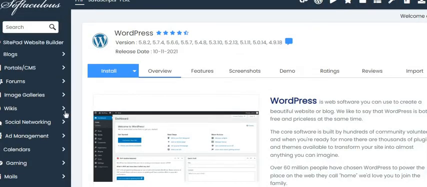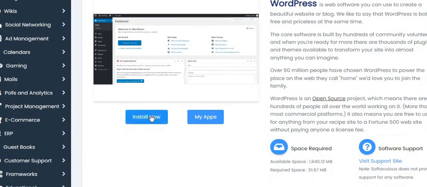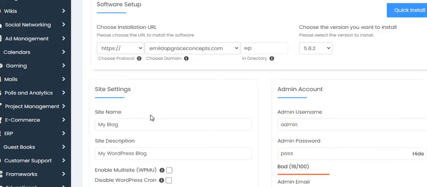Alright, so the next page shows WordPress version 5.82. All these are old versions. So the latest version is 5.82, which we are going to install today. So this is installed, but let's go down. We are going to click on install now. See, you can see that software setup is here.